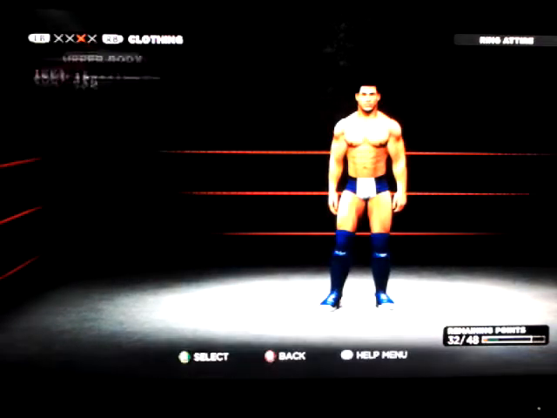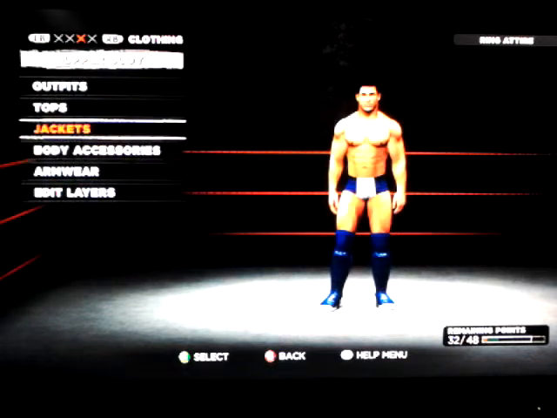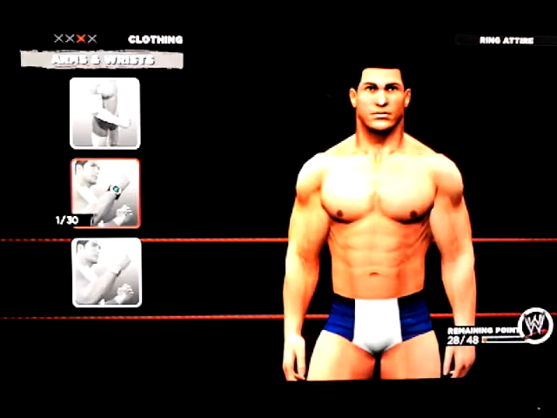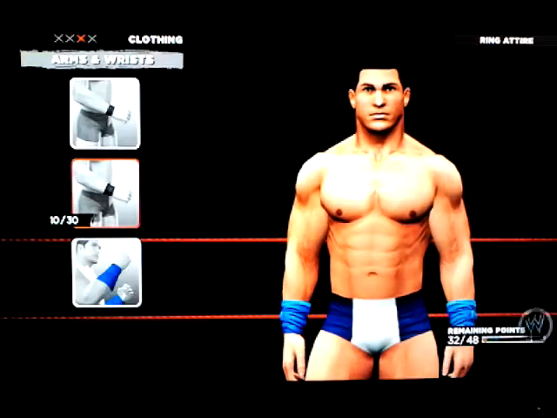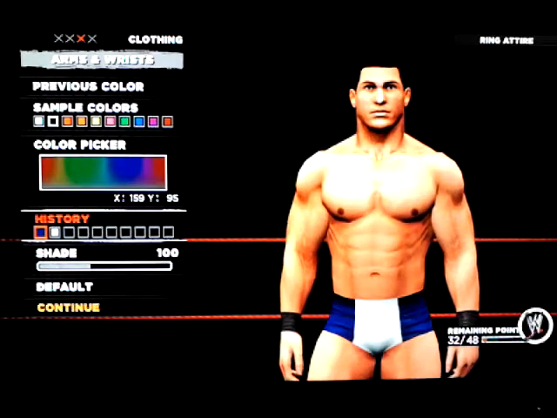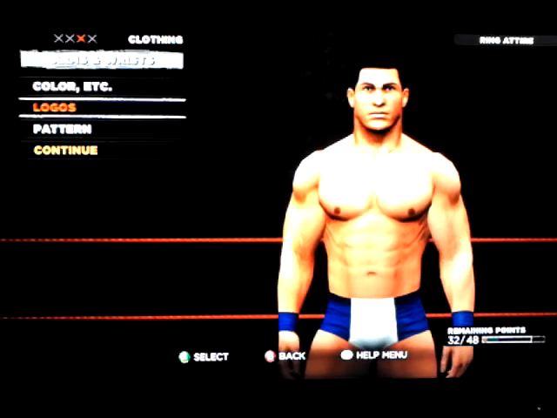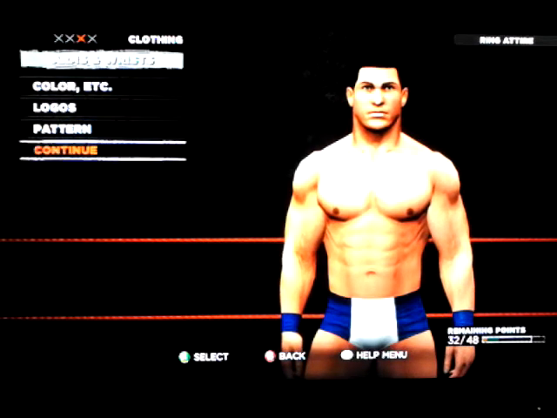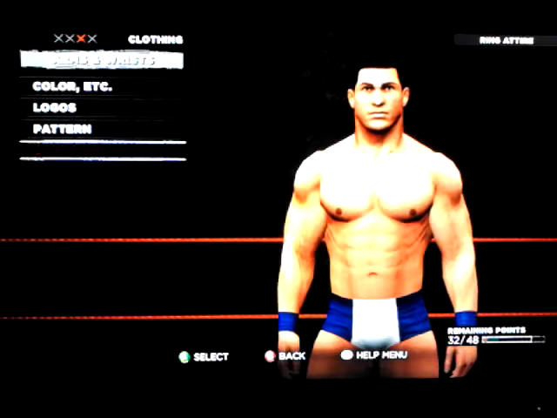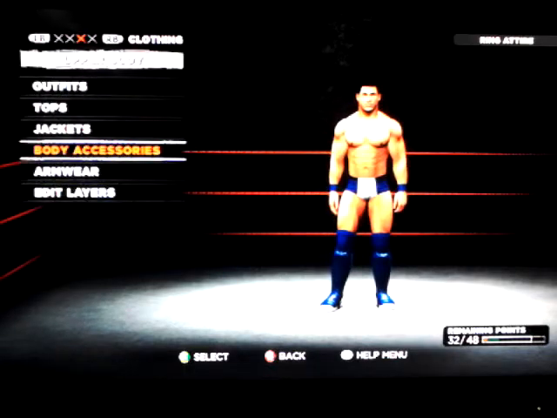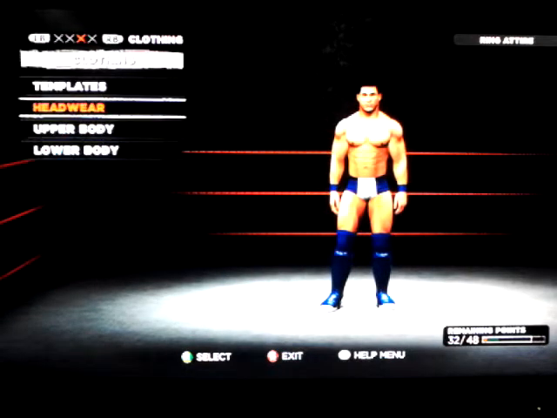And then upper body, you can do body accessories, jackets, and stuff like that. The arm wear, I use the arms and wrists, both arms, and then I go down to wrist tape over here. Once again, there it is in history. Once again, my actual created superstar is fully developed and everything like that. I gave him all the things that I wanted, but I'm not going to go through that with you guys, because that'll just bore you, like I said a million times before. So after that, you do that, and that's basically your attire, your in-ring attire, and I'm going to go through that in just a second.